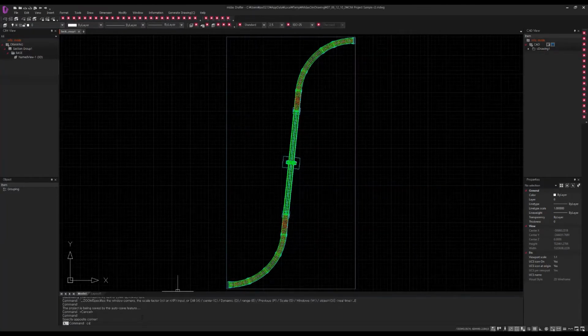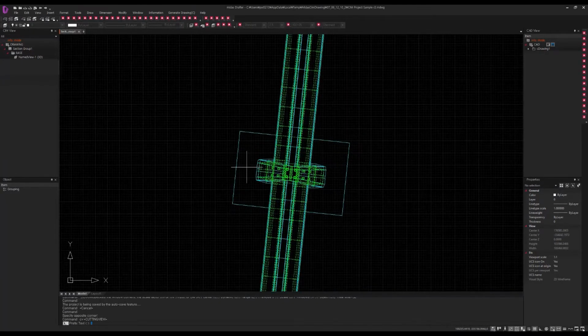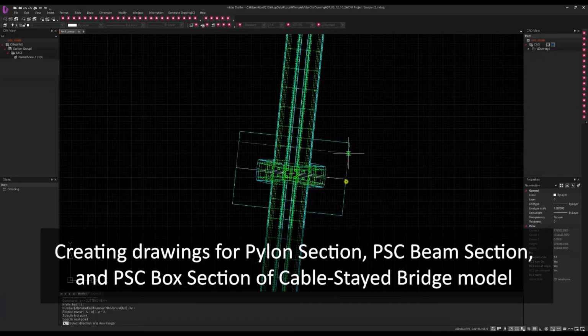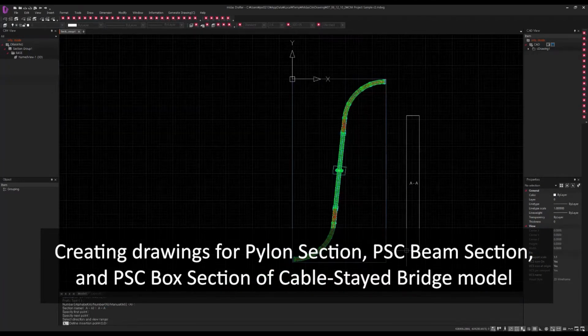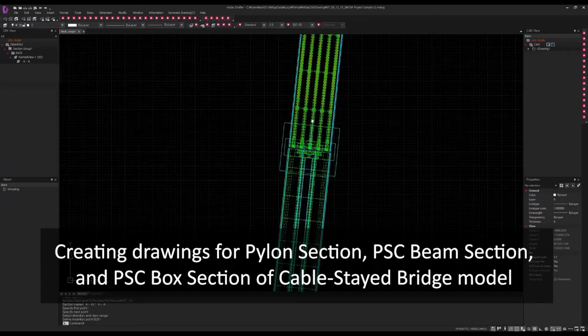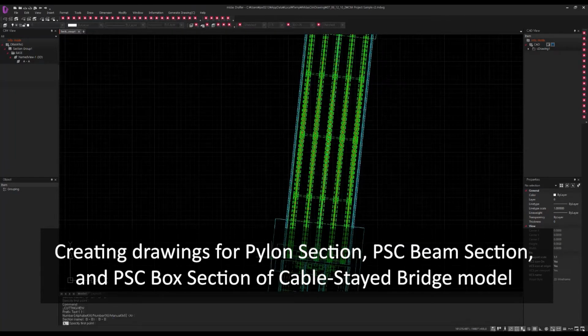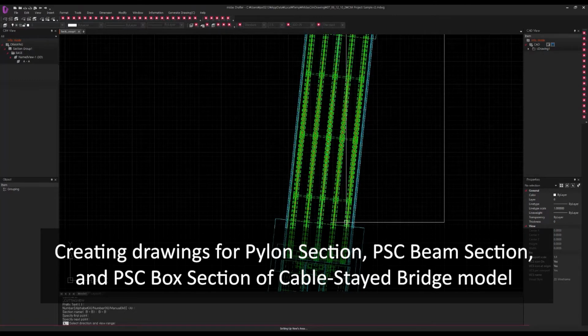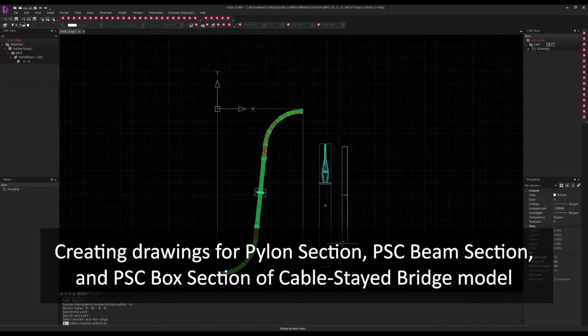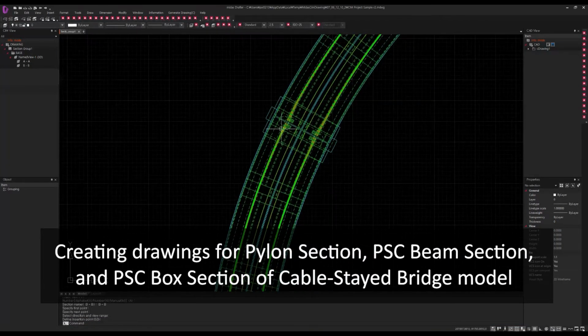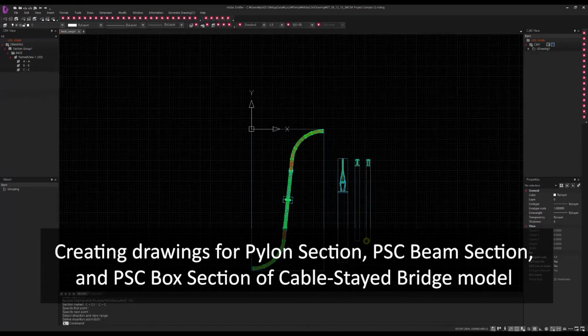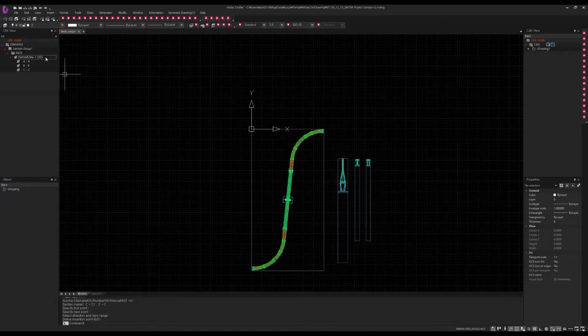Defining views as drawings is possible not only in MIDAS CIM but also in MIDAS Drafter. As you can see, you can also create additional sections using the object properties information of the 3D model by selecting the section of the desired section in MIDAS Drafter. You can create drawings of the pylon section, PSC beam section, and PSC box section of the cable stayed bridge model.